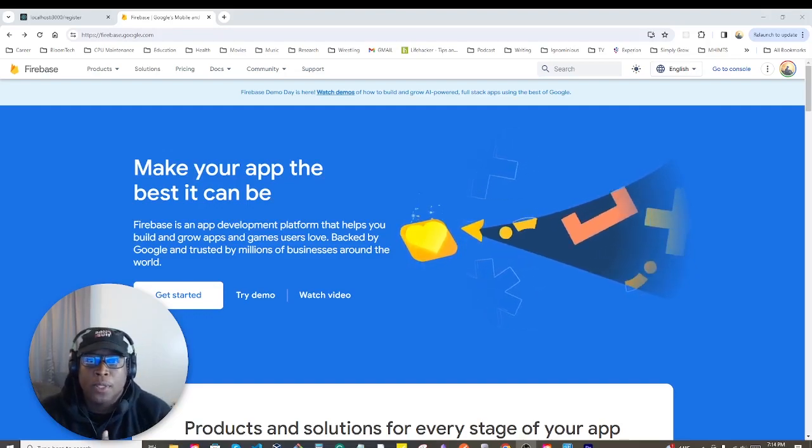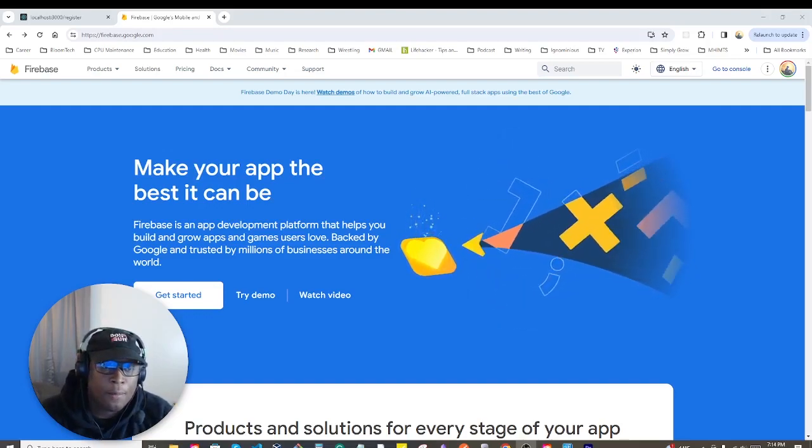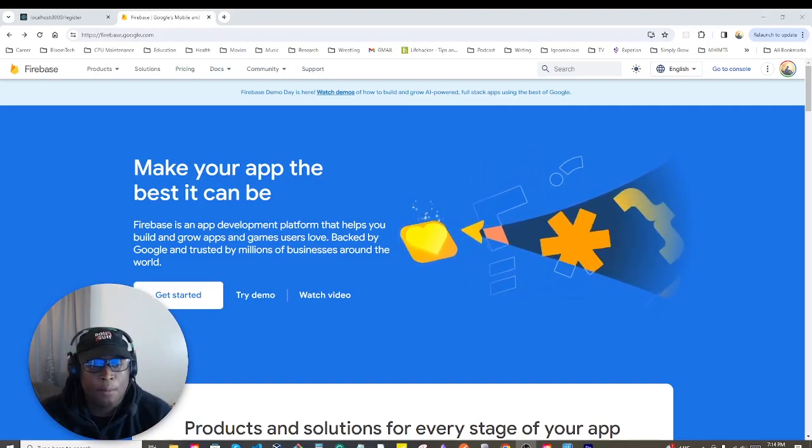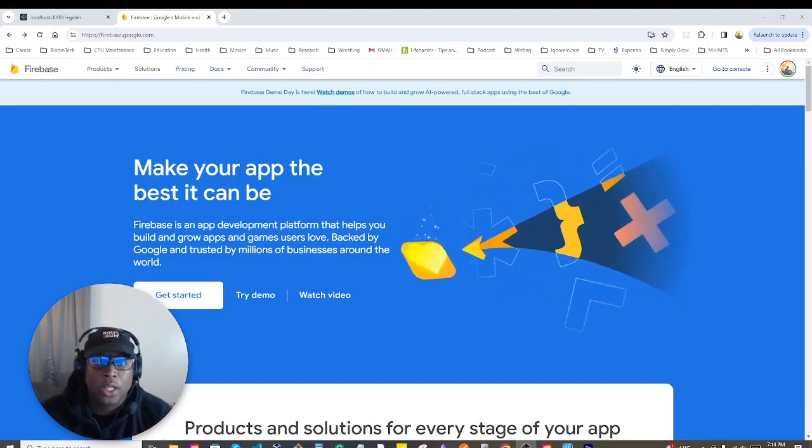So now I'm going to be introducing Firebase. I've already implemented it into the Pod-Scribe application, but I figured I would break down how I did it, how you get started with it.